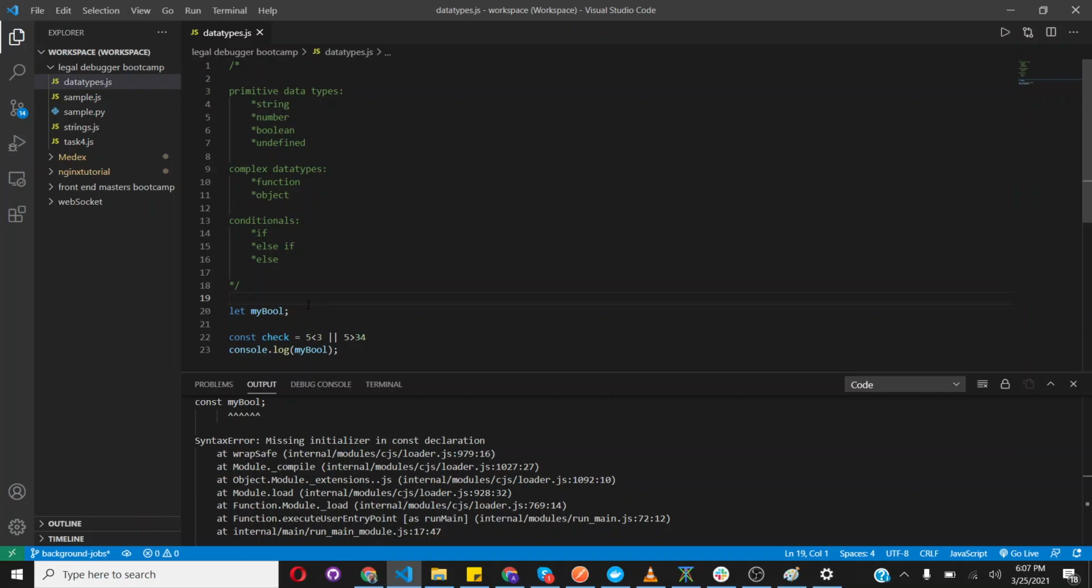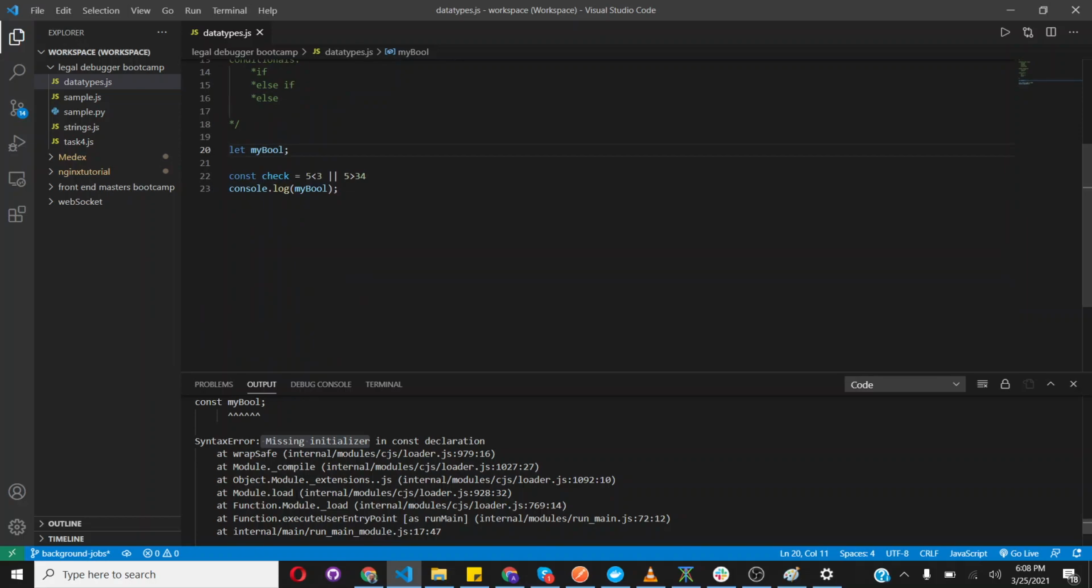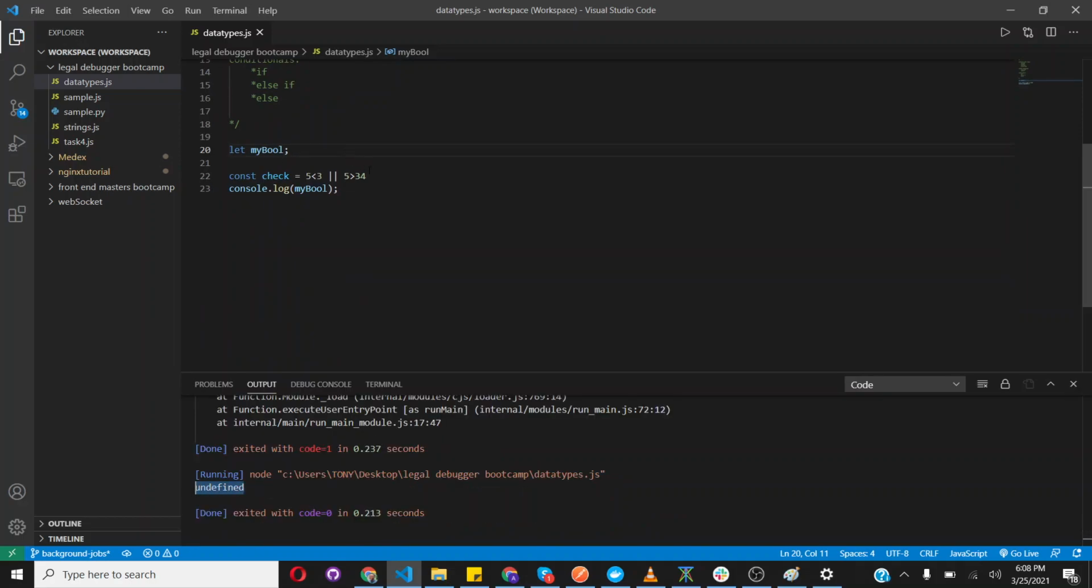But if you want to initialize without declaring a value, right? What this error means is I'm trying to initialize something without a declaration. Declaration means there's a value corresponding to the variable. In this case, because we just initialized this variable, there's no value attached to it, right? It has no value, it's just my bool. So when I say value, it means there's no equals to something. I've created it, but I've not assigned a value. And that is why I'm having undefined here, right? Because when I console.log my bool, I'm having undefined.